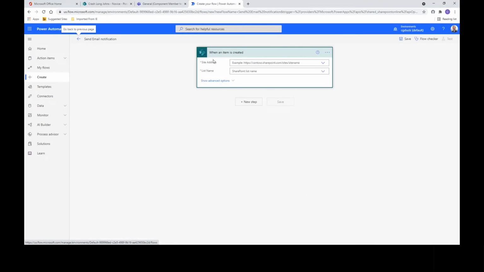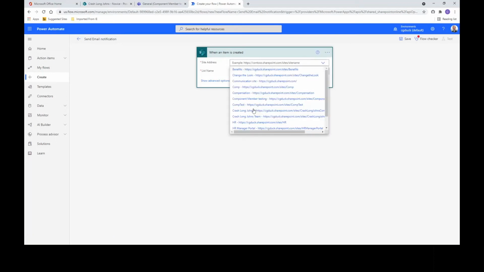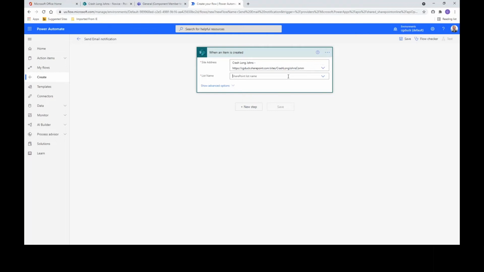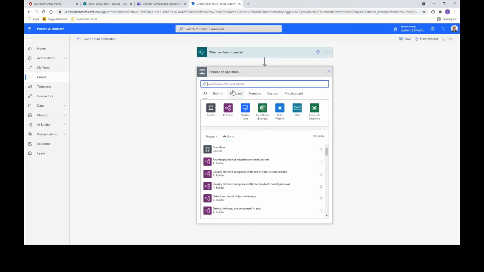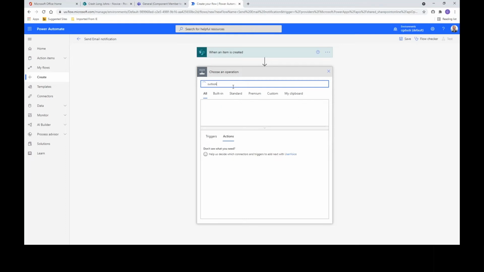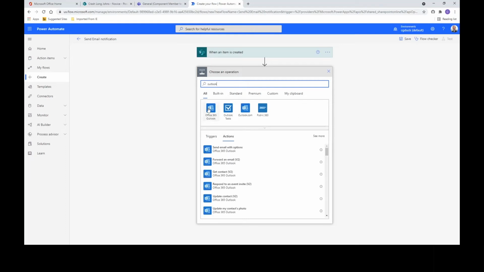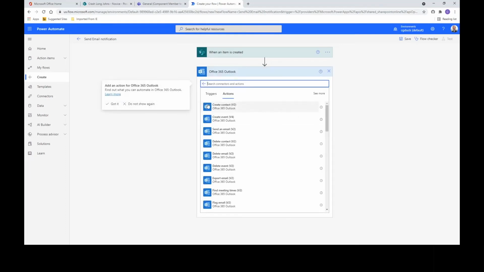So once again, you've got when an item is created. So this is the trigger. And we're going to pick our site address. So we're going to do Crash Long Johns. We're going to get our list name of Novice Power Automated. Now we're going to do a new step. Now this choose an operation is the action, which we're going to pick Outlook. So we're going to look for Outlook, and we're going to do the Office 365 Outlook. And we're going to go ahead and send an email.